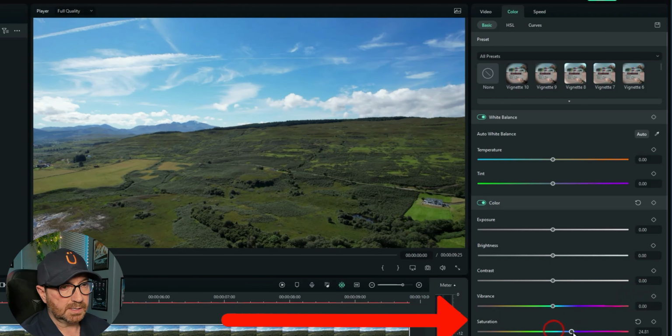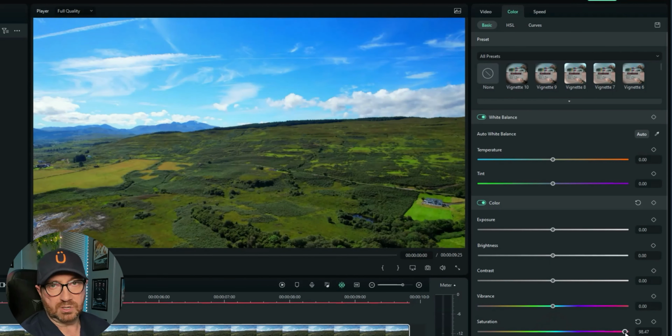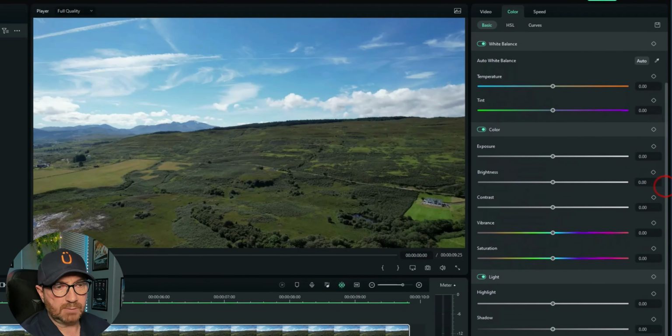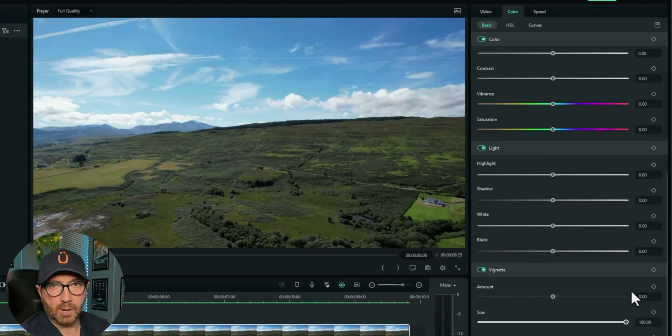Saturation, again, if you take that up, it does what it says. It saturates the colours. It brings out, again, some of the greens, some of the blacks, makes it a bit more vivid. But it's a case of playing around with each one of those settings to see what is best for you. And again, we can go down and we've got more options here.